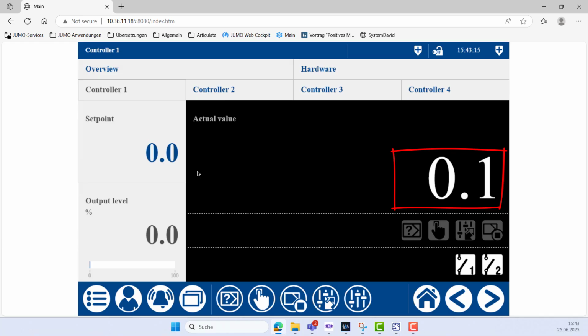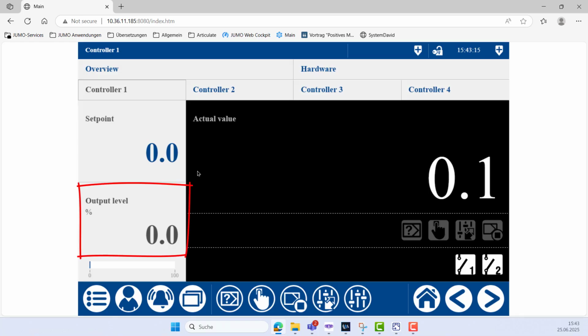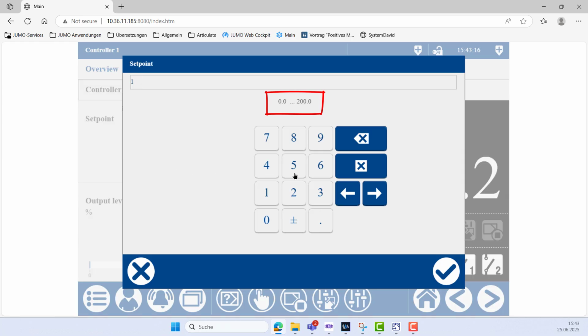I do the whole thing with a continuous controller. The controller outputs the output level via a 4 to 20 mA signal and uses it to control a thyristor power controller, which then changes the power for heating elements. Furthermore, the set point should be limited to 0 to 200 degrees Celsius.